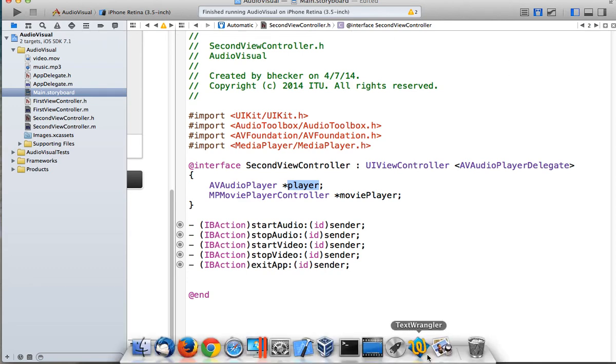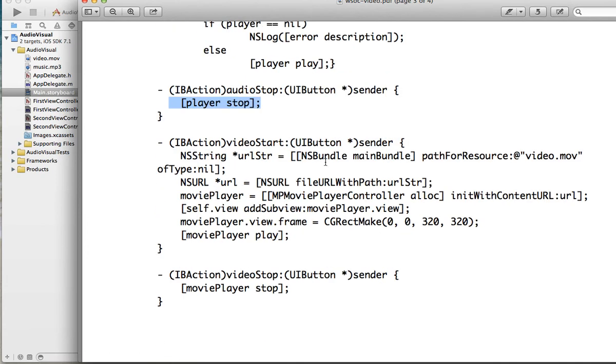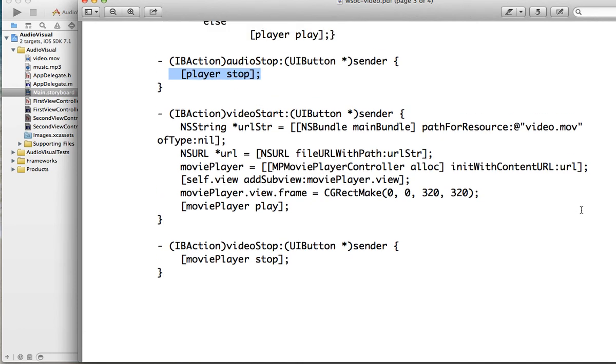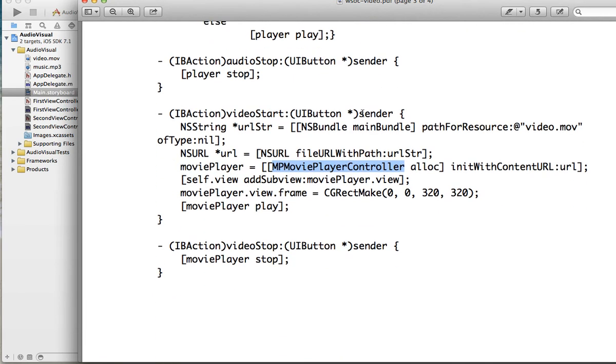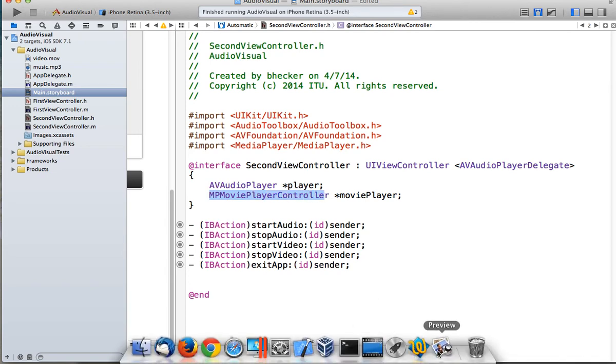So let me show you the video file information, and it's very similar actually. So the audio stop is just player stop. For the video, doesn't it almost look the same to you? Very similar actually. So this is MPMoviePlayerController alloc for movie player. Up here it was audio, AVAudioPlayer alloc. We needed those other frameworks to support the video playing and the audio playing, but the instances of the objects that we're creating are the two that we originally created here, the AVAudioPlayer and the MPMoviePlayerController from MPPlayer, which is where that's coming from.